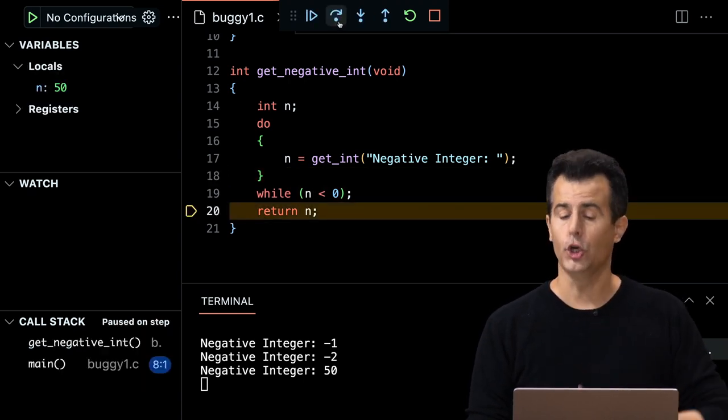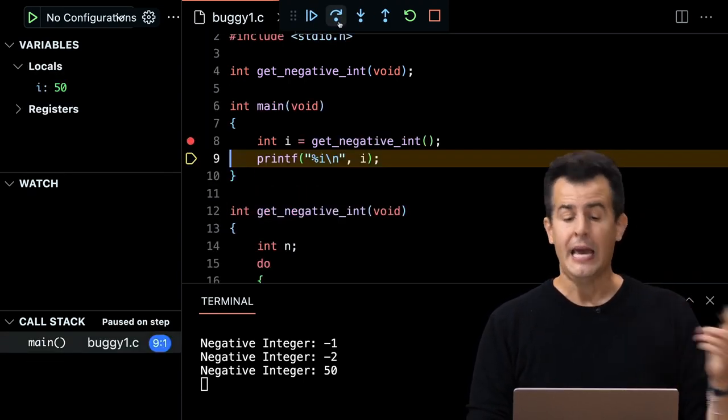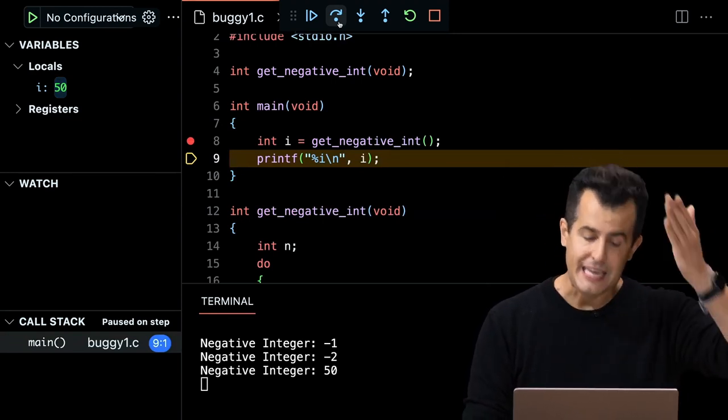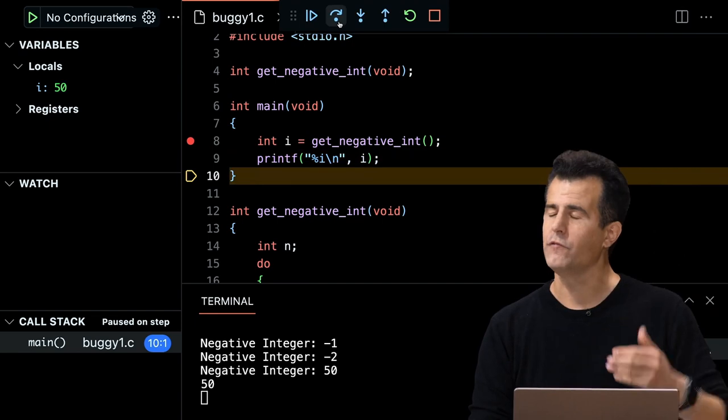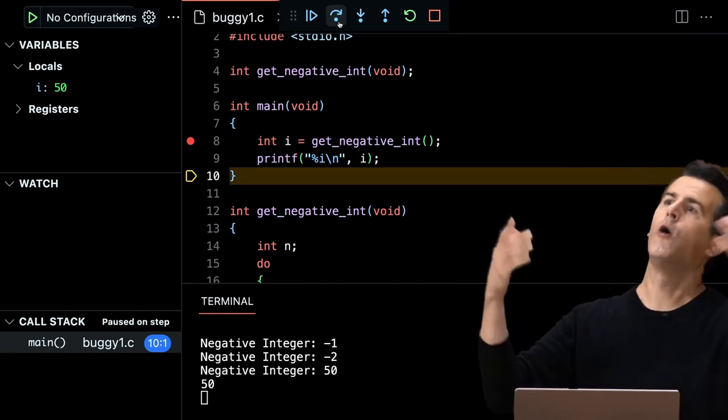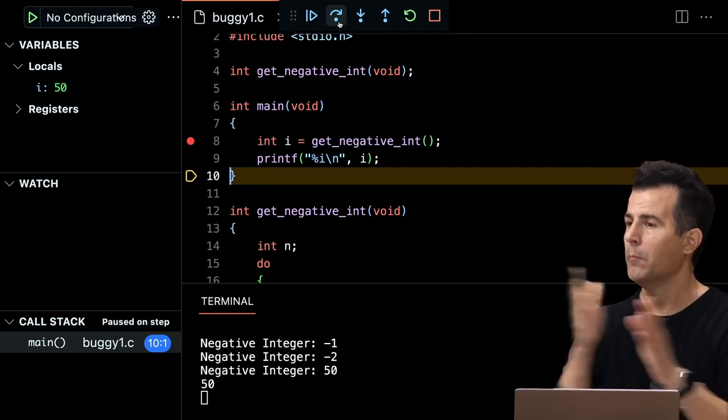Even though there's nothing more to do, it's now about to return n. It jumps back up to main where I left off on line 9. It now prints in my terminal window the number 50. And hopefully at this point, to your question earlier, my human brain has realized, oh, I'm an idiot. Like, I flipped my sign there.